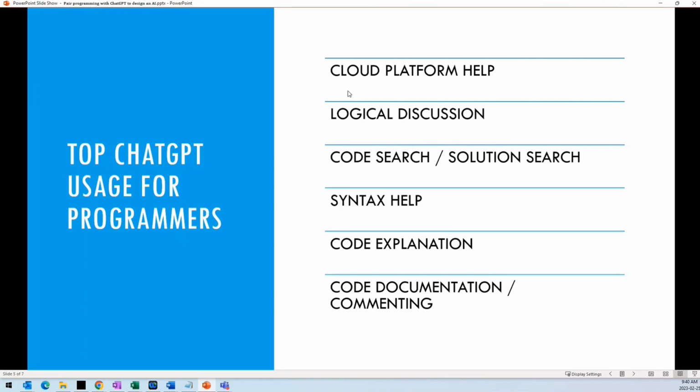First one is, when we do cloud these days, there are so many components like Azure ML, different types of databases, and security stuff, and it takes a lot of time to review those documentation and everything. So ChatGPT can help us give those answers right away to set up our cloud platform. We can always do logical discussion with ChatGPT to find a better solution. I will show you how today.